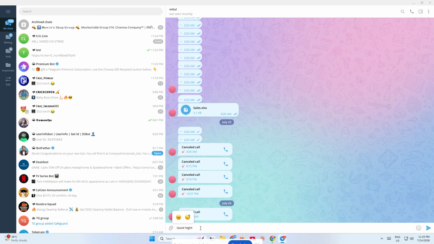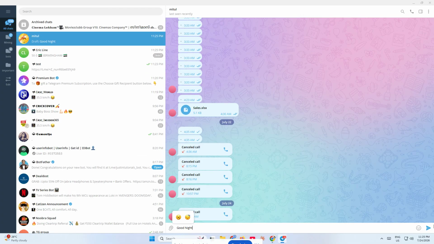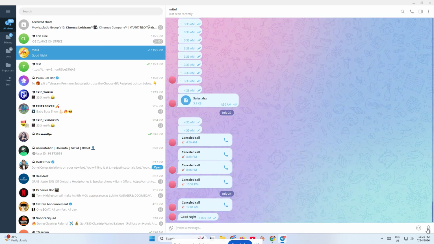After you finish typing your message, look for the blue send button. On Telegram, this button is usually located near the message box and it becomes the final step to deliver your message. Click or tap the blue send button and your typed message will be sent instantly to the chat.